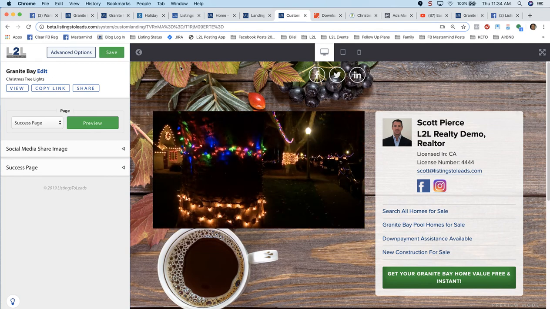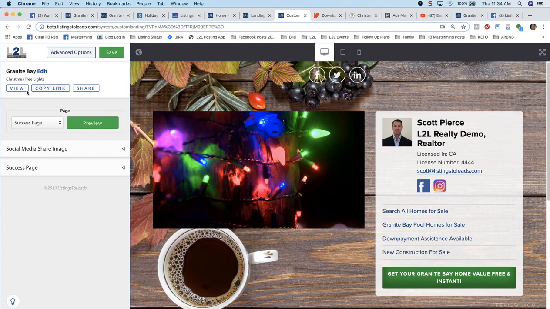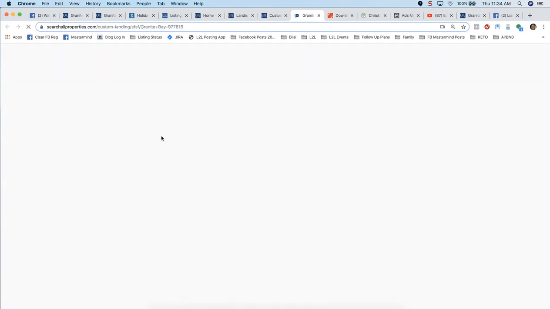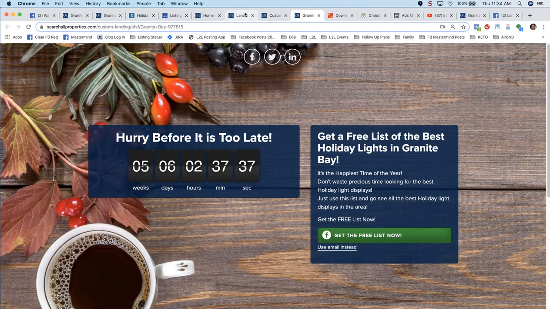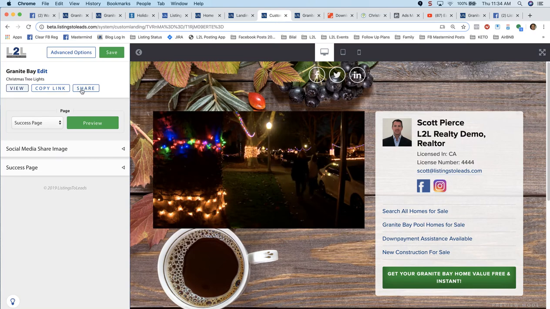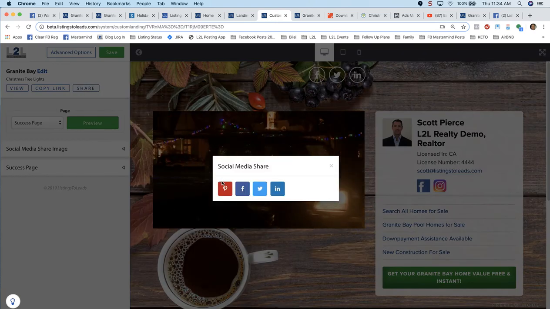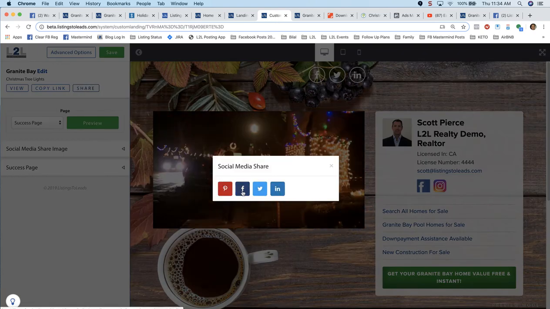All right, so a lot of good stuff right there. Now, I'm going to click on view. Now to get this on Facebook, there's a number of ways you can do it. You can either just copy the URL, or you can come back in here and click the share button, and then share like this.